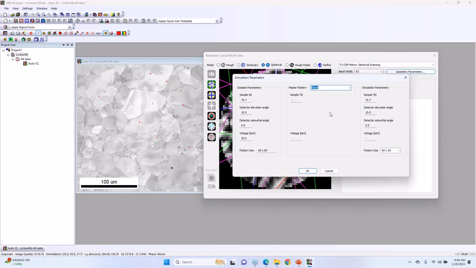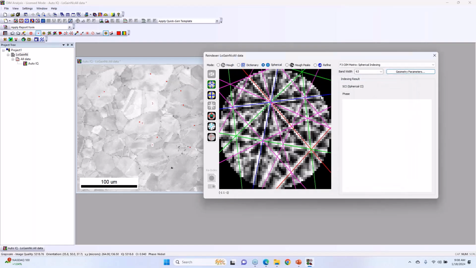For some older data sets, you might have to manually input. It'll say, hey, do you want me to take my best guess, or do you want to manually put something in for that?